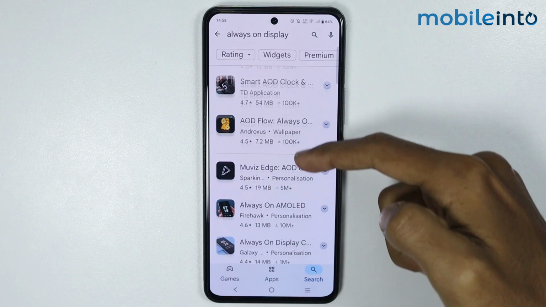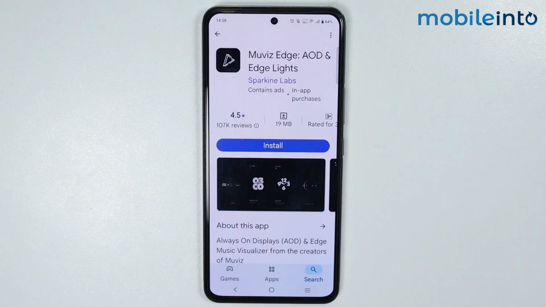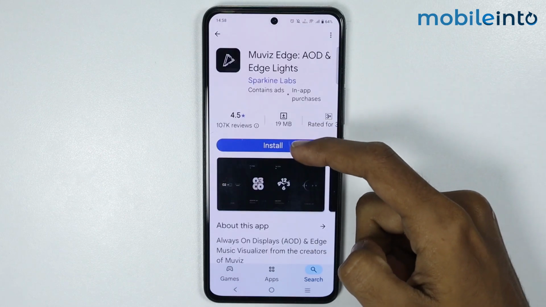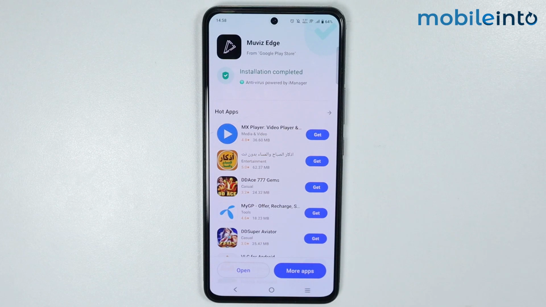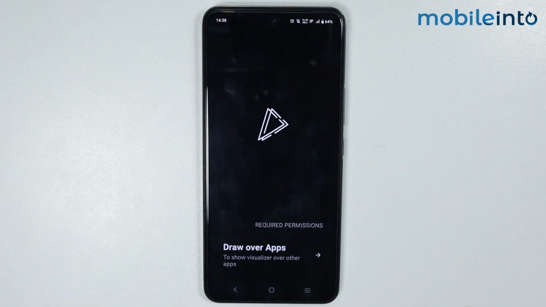Now just scroll down and tap on Movies Edge. Now just install this app on your smartphone. Now it will take a few seconds to install the app on your smartphone. And once the app is fully downloaded, just tap on Open.